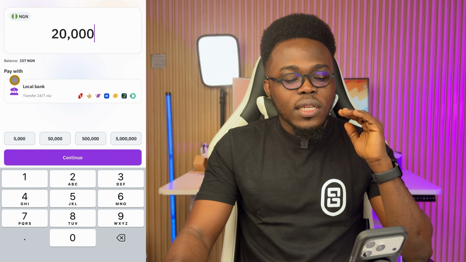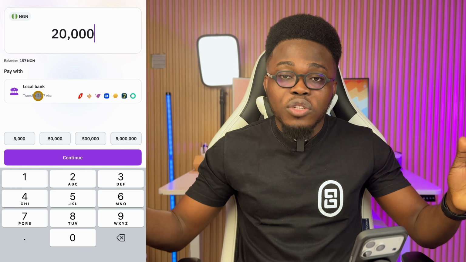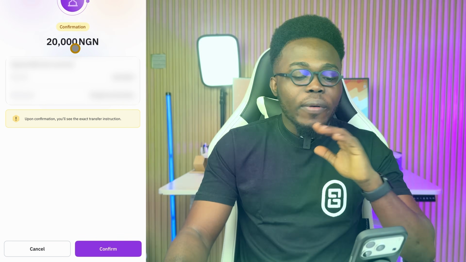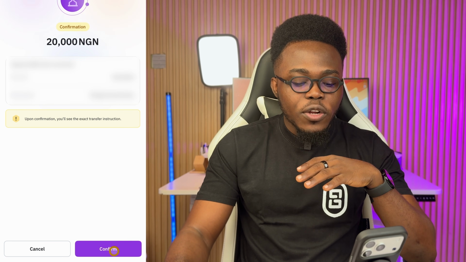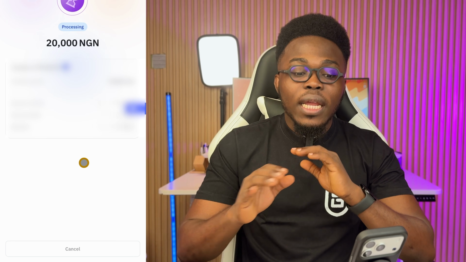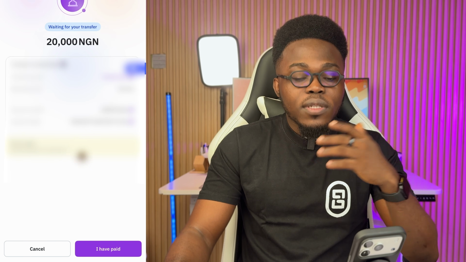And then you can see right here, it says pay with local bank. So it means that you can directly pay from your local bank. Simple and straightforward. And then once you've done that, just come here and click on continue. And right here on the screen, you just need to come to the bottom side of the screen and click on confirm. So once I click on confirm right now, it will show me the account details or where I need to send the money to. A few moments later, I have just made the transaction, I've sent the money already.